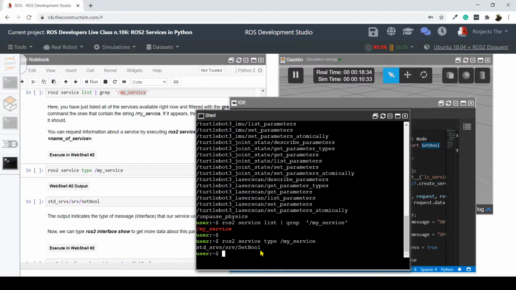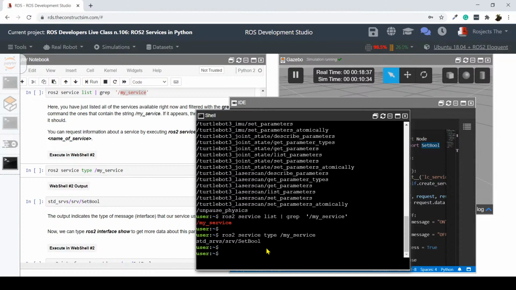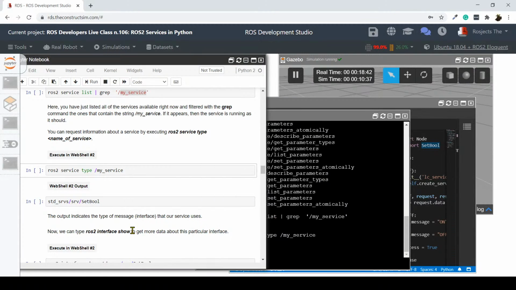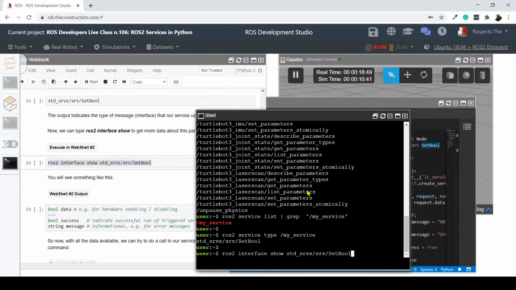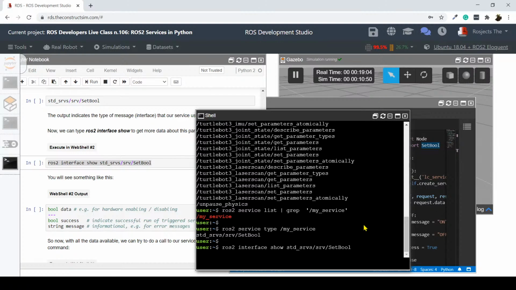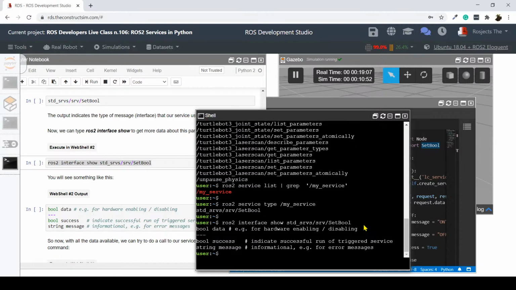But what about this SetBool interface? How does it look? For this we can use another command, which is ros2 interface show. We can execute this command here, ros2 interface show, and then we put the name of our interface, which is this one in this case, std_srvs/srv/SetBool. This command is going to give us information about this specific interface. So we can see that it contains two parts.